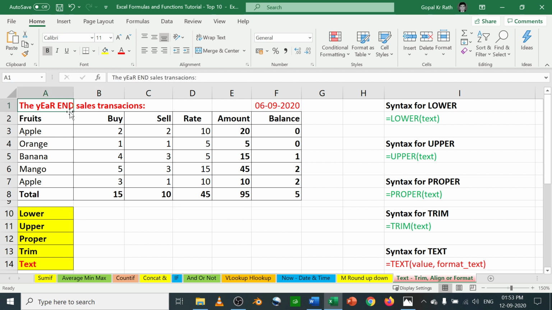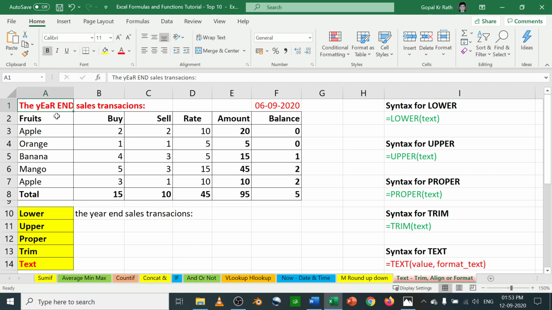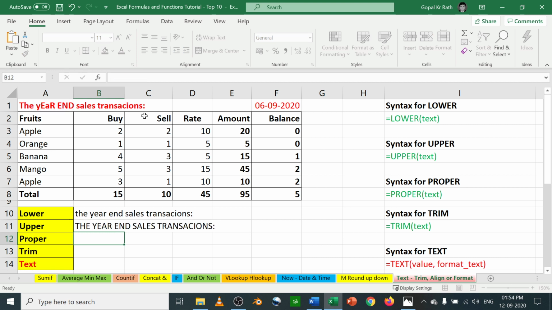For example, if I want all the text in lower case, you can use LOWER, select the text, close the bracket, and it will convert to lower immediately, right? Suppose I want all the text to be in capital letters, in that case use your UPPER and select the text. Simple, right? Why type manually again and again for capital letters? Now suppose you want the first letter to be a capital letter and the next letters in small letters, right? In this case use PROPER and select your text. Simple, right?